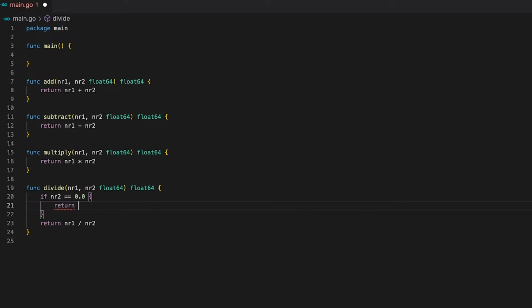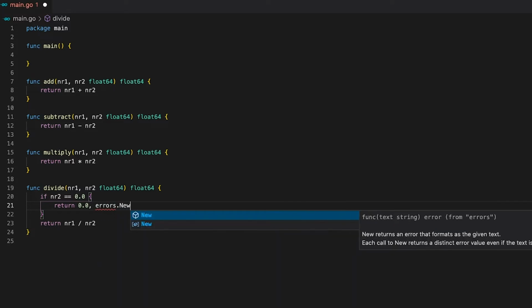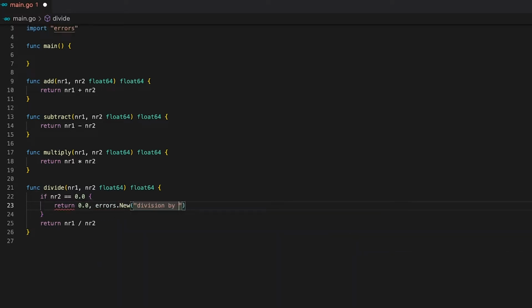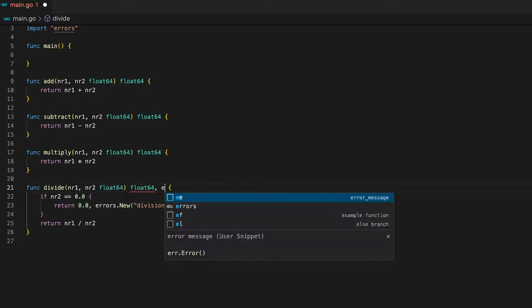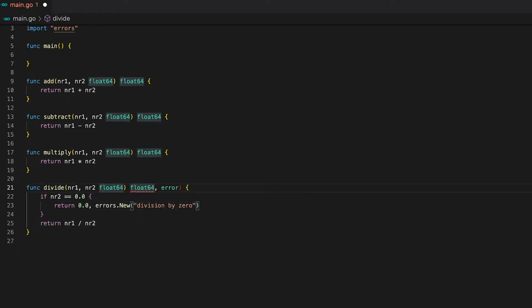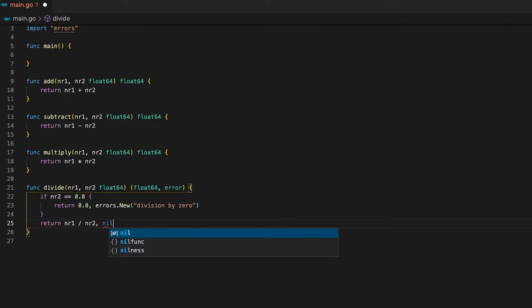In our example, we could for instance simply return 0, but the problem now is that the one calling the divide function wouldn't know that he passed an invalid argument. So the better way is to also return an error with a descriptive error message. This way the one calling the divide function would get a chance to check if the division went through, or if an error happened. So we also need to add an error as a return type, and we also need to change the return statement right here. Since at this point there shouldn't be any errors, we can return nil.